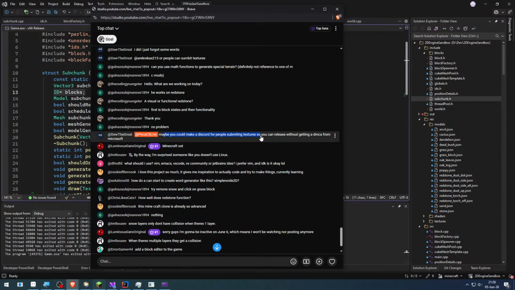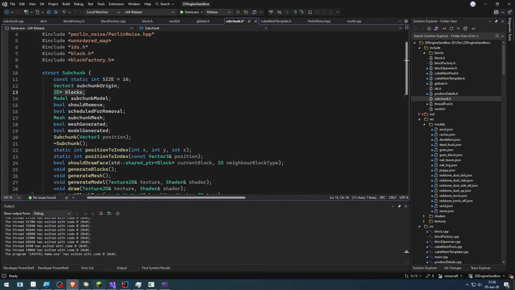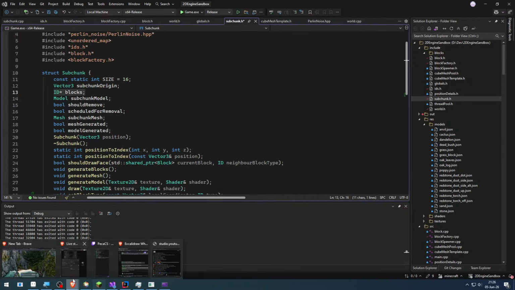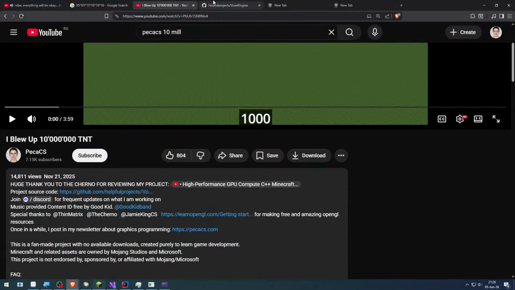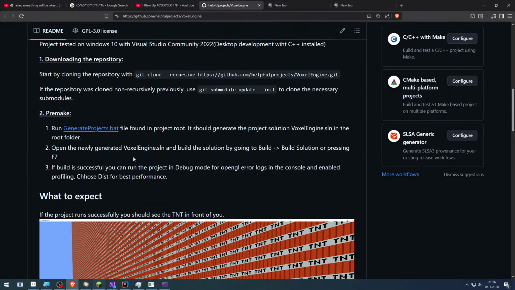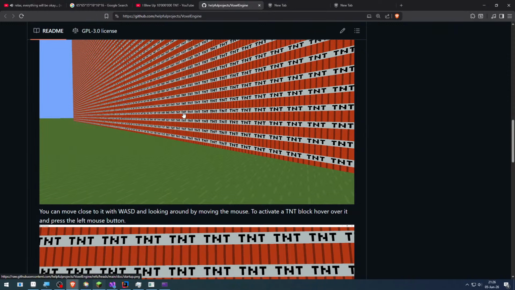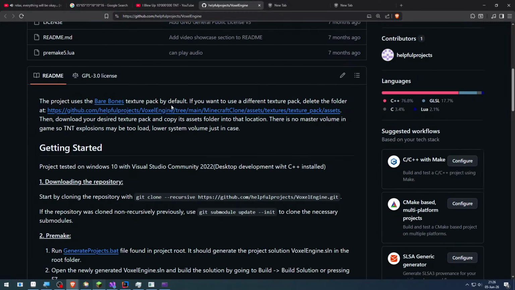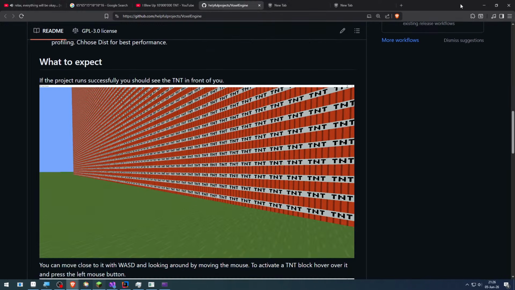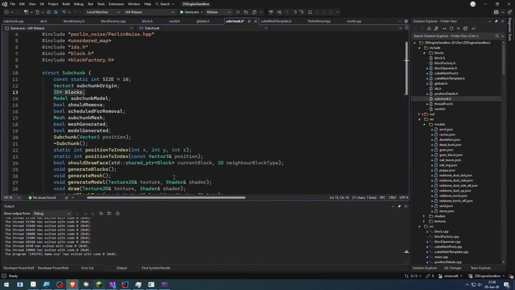Maybe we could make it for people submitting textures so you can erase without getting DMCA. But it's not just the textures, it's the models as well. I managed to do it for the TNT project since it only had TNTs and I just changed the texture of the TNTs. So you could say they're just some explosives. Sure, and I'm using a different texture. And that was the whole project.